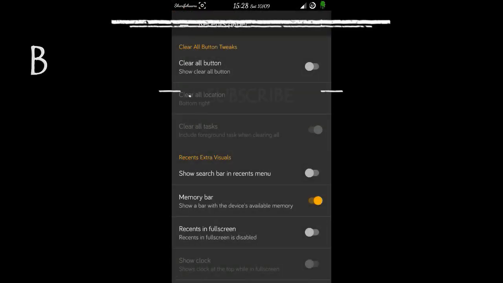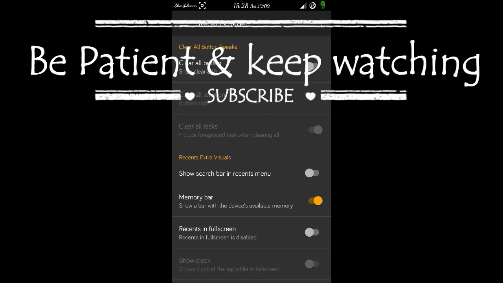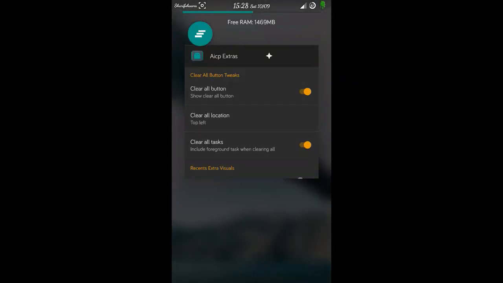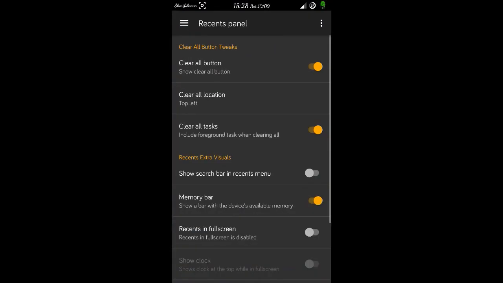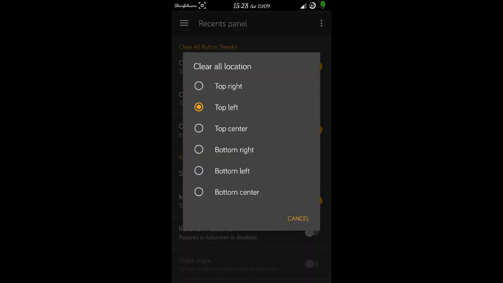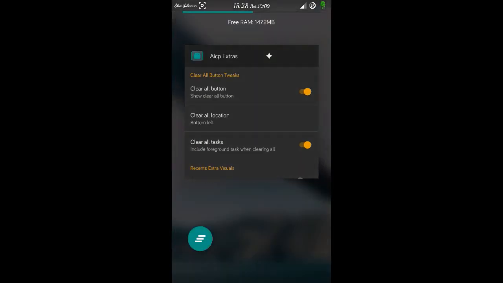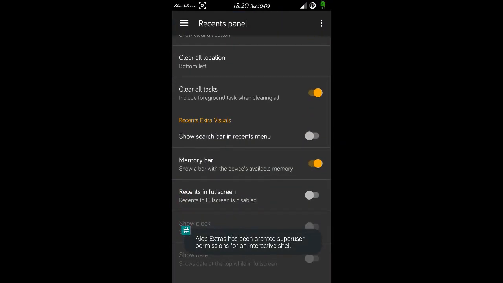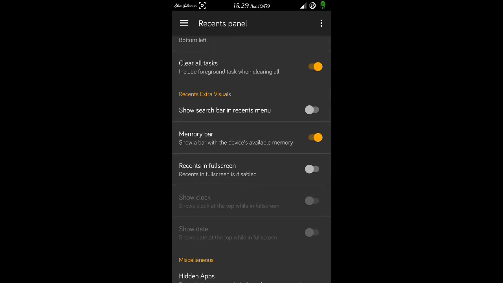The fourth one is a recent panel with a clear all button. I can put this on the top left. You can see it's in the top left corner. I can change it to the bottom left. You can see now it is in the bottom left. Clear all tasks. It will clear my foreground task.